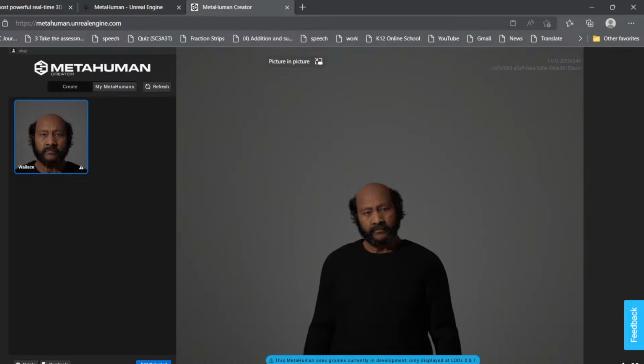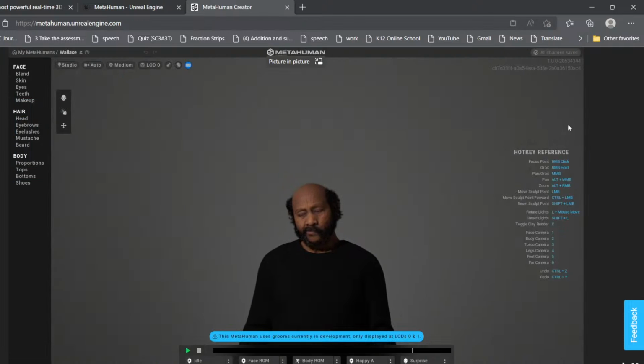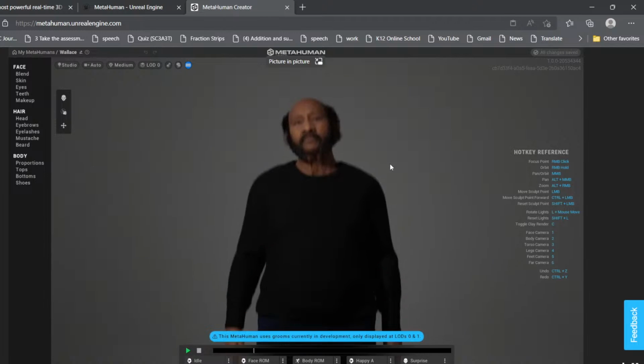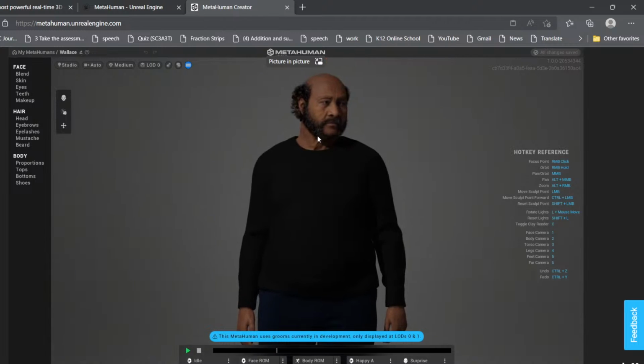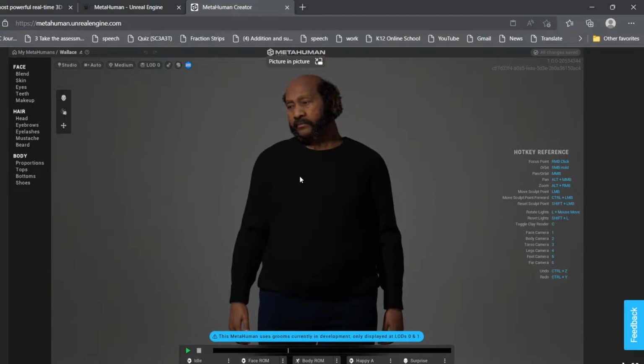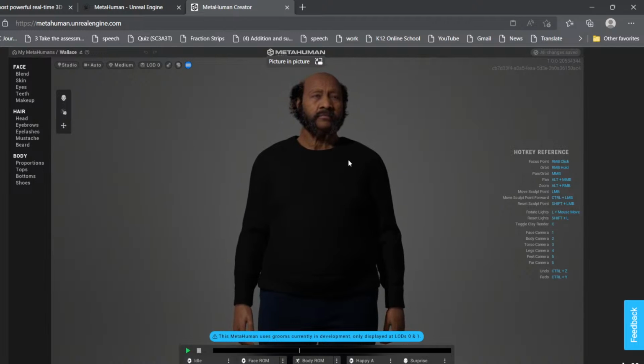Okay, it says this metahuman uses grooms only in development. So basically, what I had to do is edit him out. See, this creator, the metahuman creator, is still in beta mode, but still, you have access to the humans that you create. So even though this is in beta mode, this is still my metahuman here.